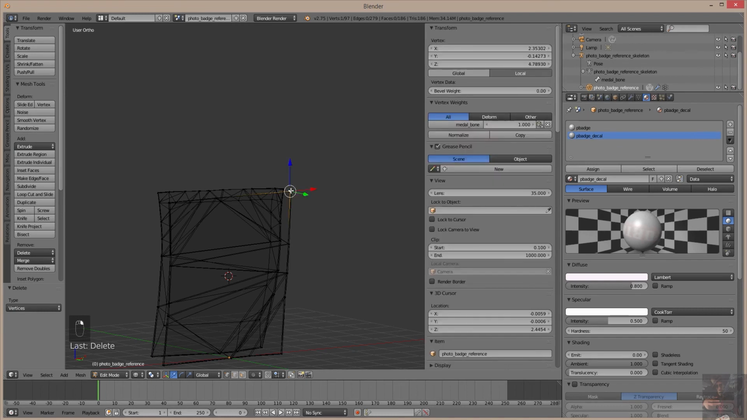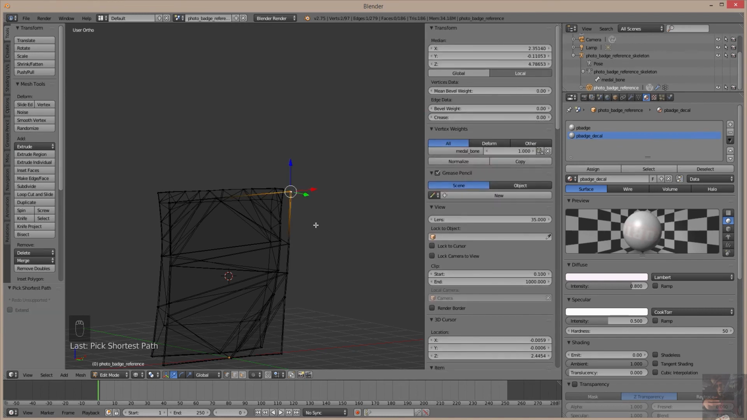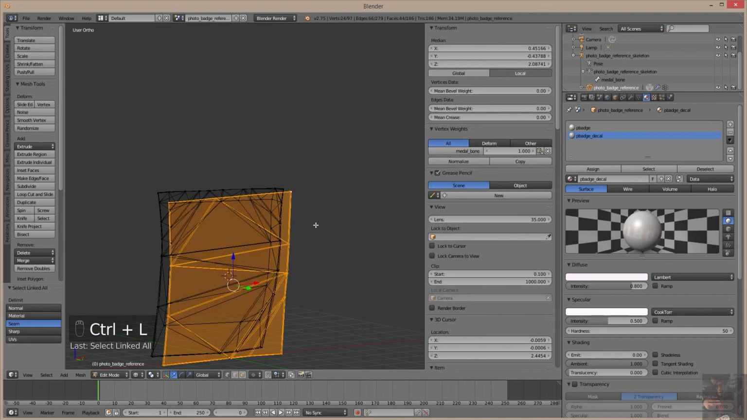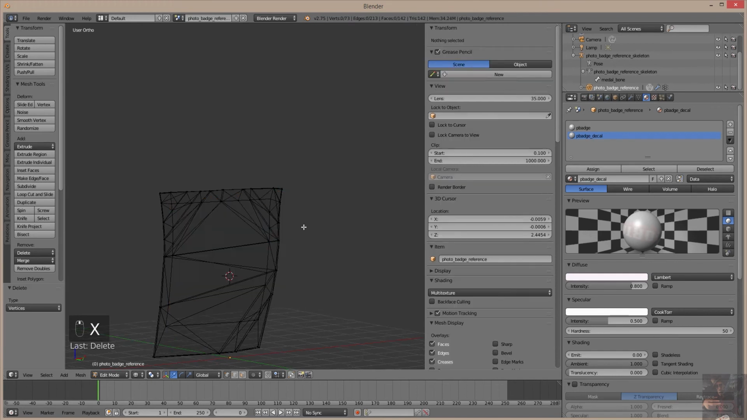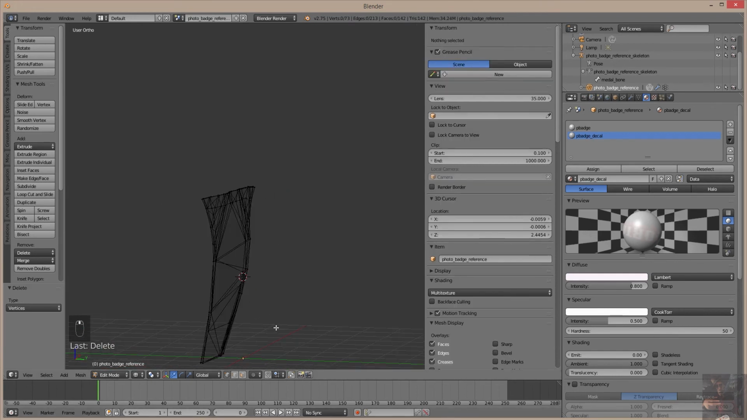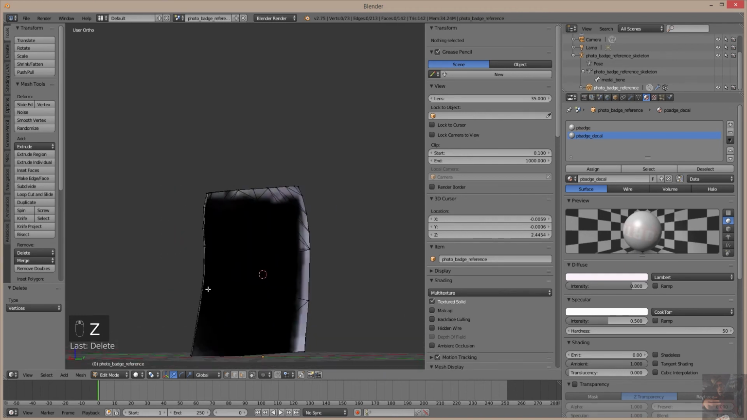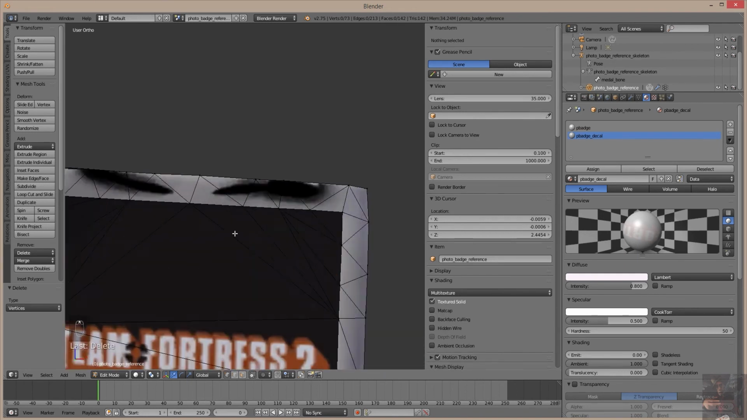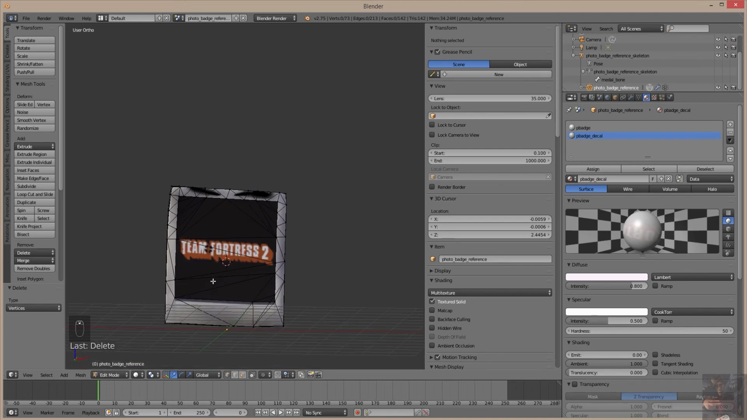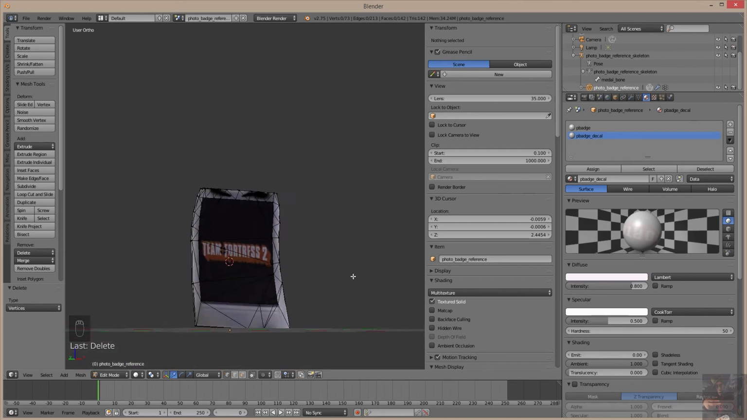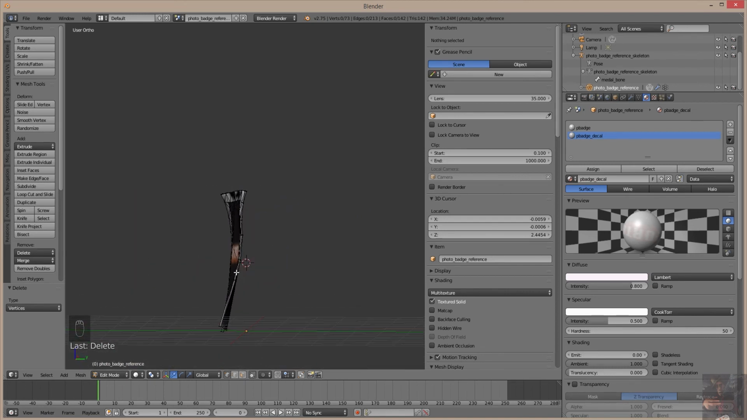I don't want this back photograph either, so I'm going to select a couple of points on that back photograph, Ctrl-L, and delete that. X, vertices, it's gone. That leaves me with just that front photograph that I want to work with. Coming back out of wire mode by pressing Z, I can see what I've left over with, and it looks pretty crappy. But we're going to use GIMP to fix up these textures a little bit later. But as it stands right now, that's pretty much the way that I want this particular model to look.